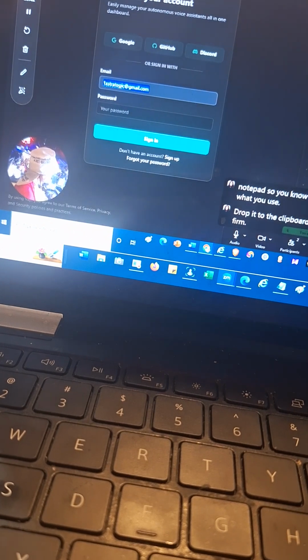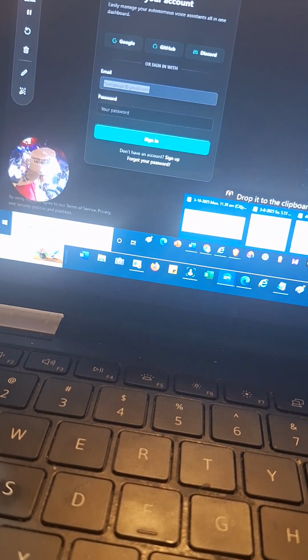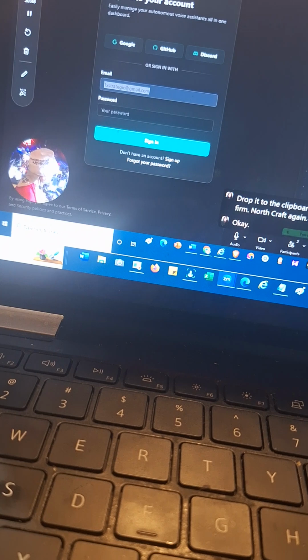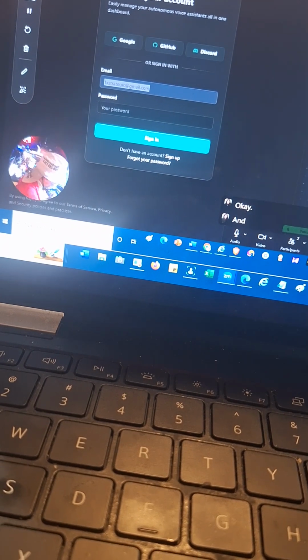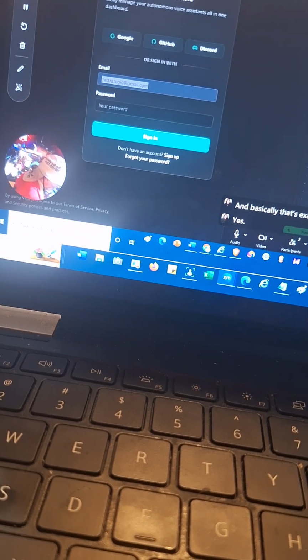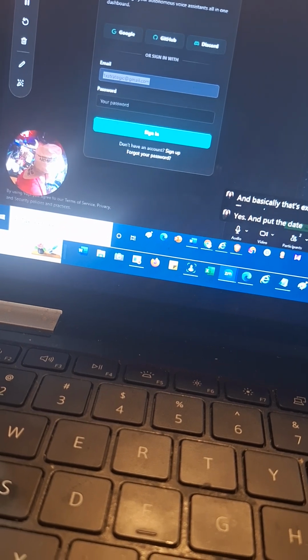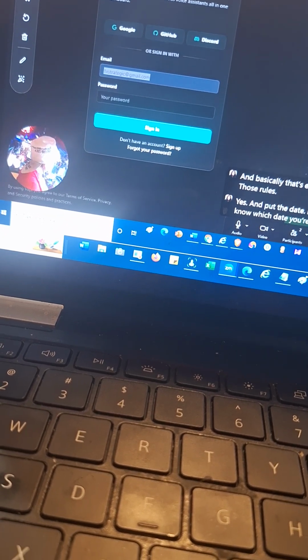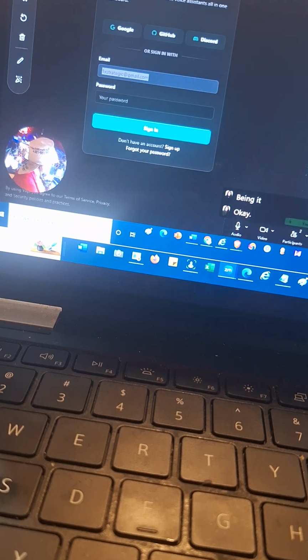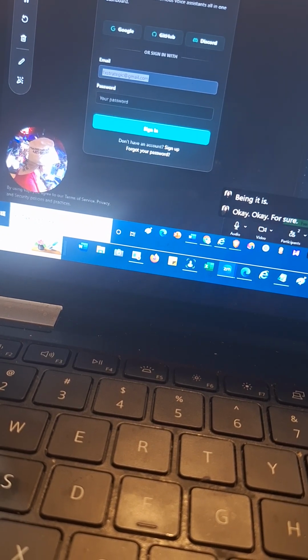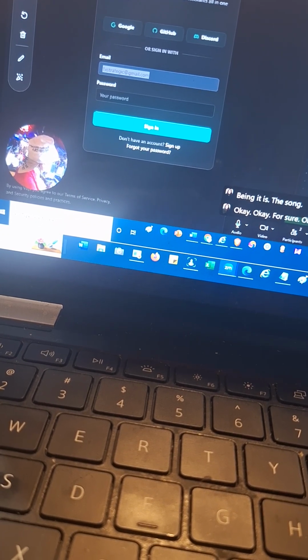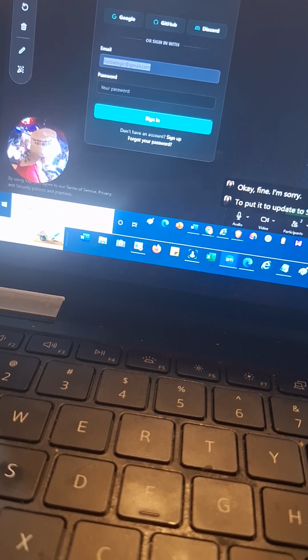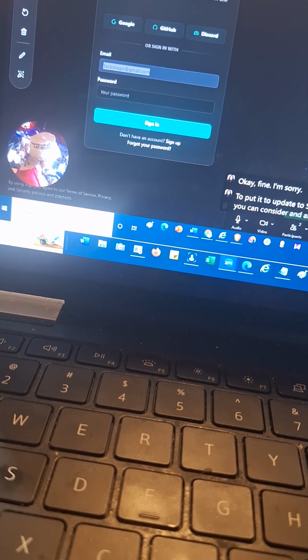Open my notepad again and paste it after Vappy. Yes. And put the date, so you know which date you're using. It is all dated in the SAR. Okay, fine. So update it to SAR, and you can see the note. It will take some time.